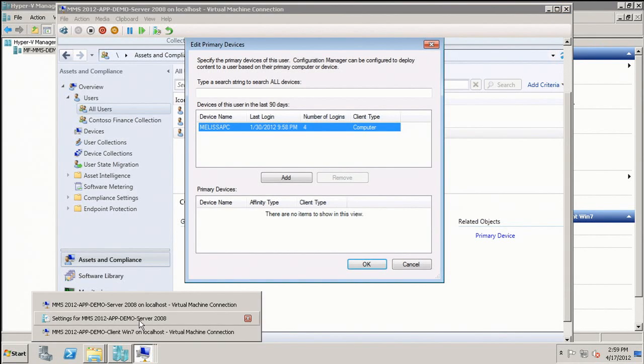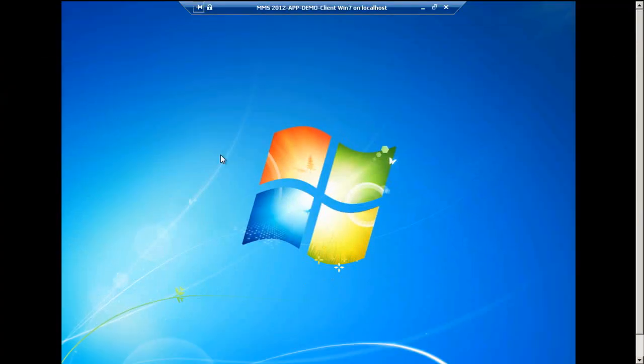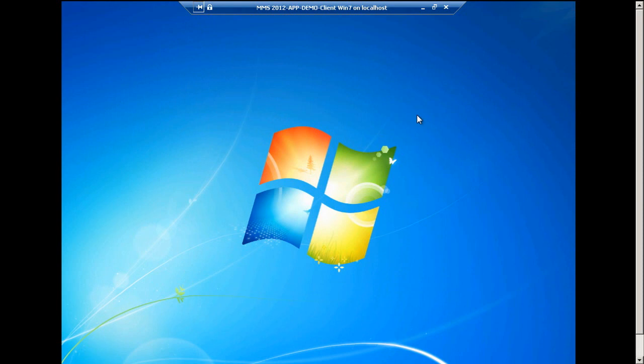Go back to the client. No, to the Hyper-V. Oh. Did I shut it down? Oh, now it's not even shutting down. This is a bad VM.